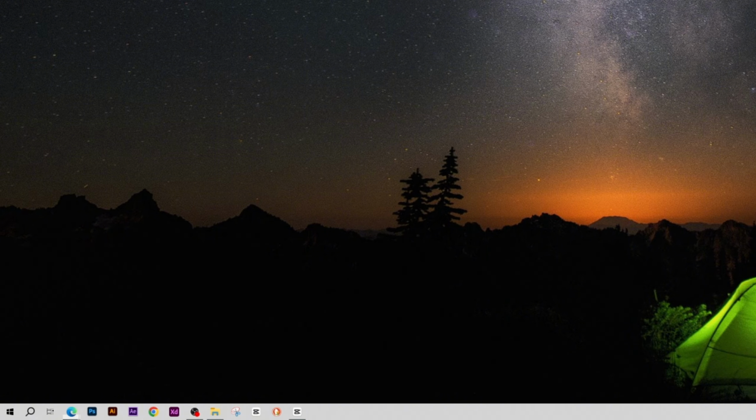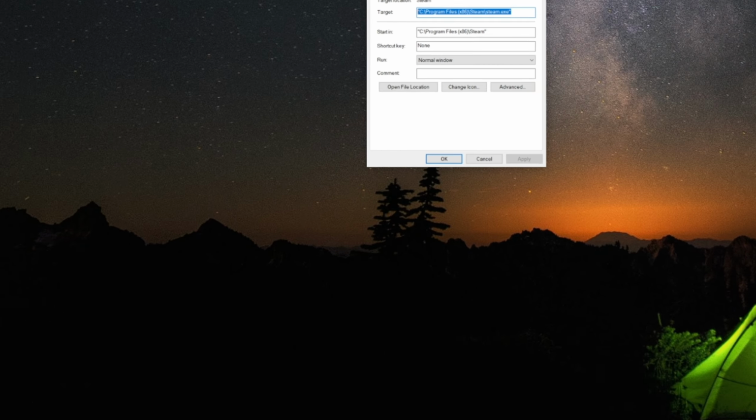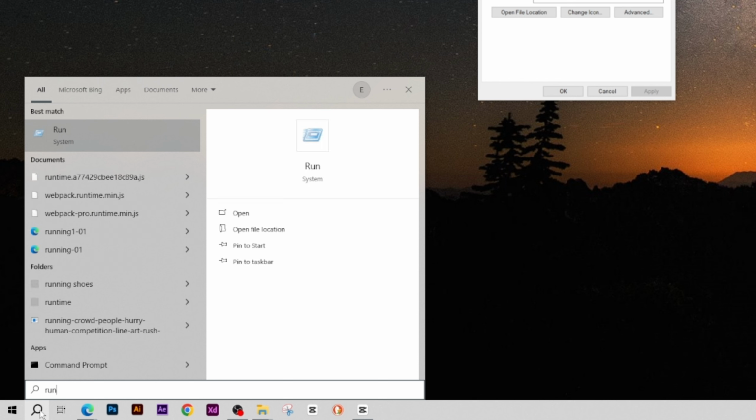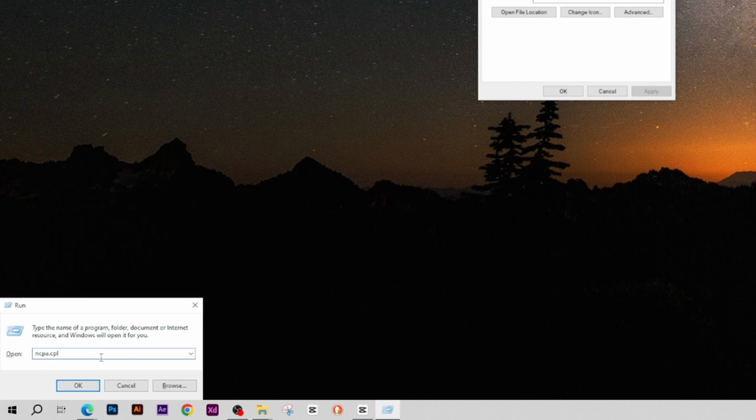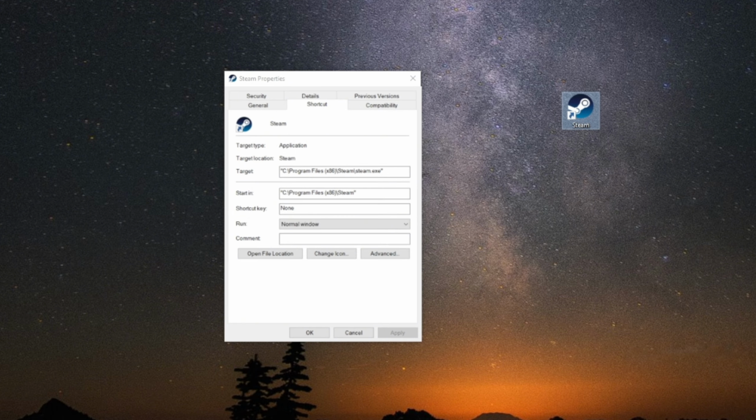Now, what we want to do is right-click on it, Properties, and find the target. What you want to do is copy all of this, Ctrl-C or right-click copy, come down here, search for Run, open up Run, and in here you want to paste it and make a space /repair. Now press OK, and your Steam will open in a repaired mode, which can fix the issue.